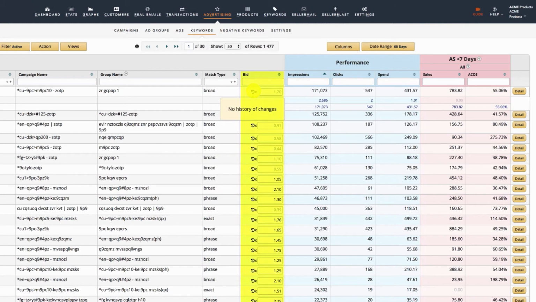In the bid column, you will see this icon. Clicking on it, you get a pop-up window showing you any bid changes you've made through our system. This will assist you to see what changes you've made in the past, which can help you evaluate if the bid changes are helping or hurting compared to your ACOS or gain/loss.